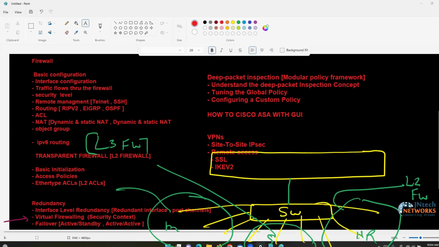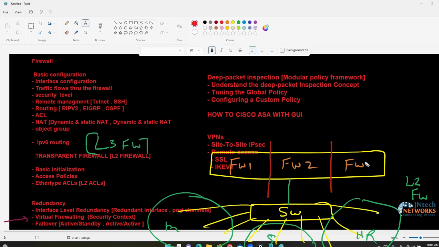But if I'm going with 3 separate boxes, then the cost is very high. What we can do is purchase a single big box, and with the help of a license, you can divide your single firewall box into multiple virtual firewall devices. Now we have firewall 1, firewall 2, firewall 3, and these interfaces are called resources. I will tell you in detail.